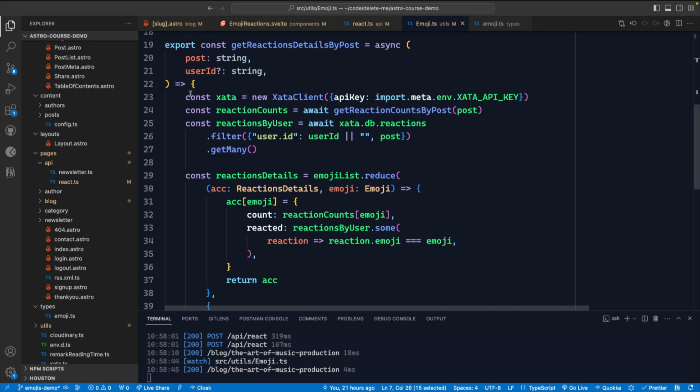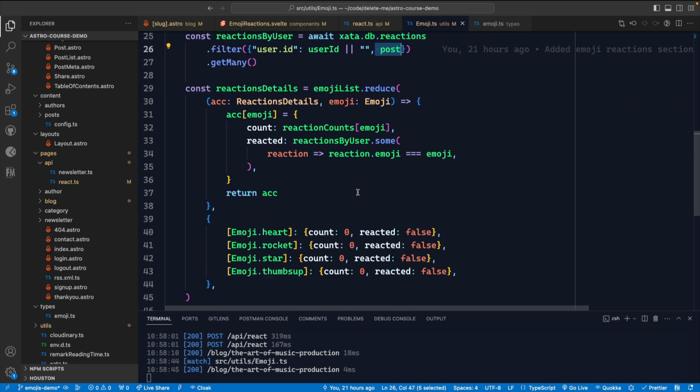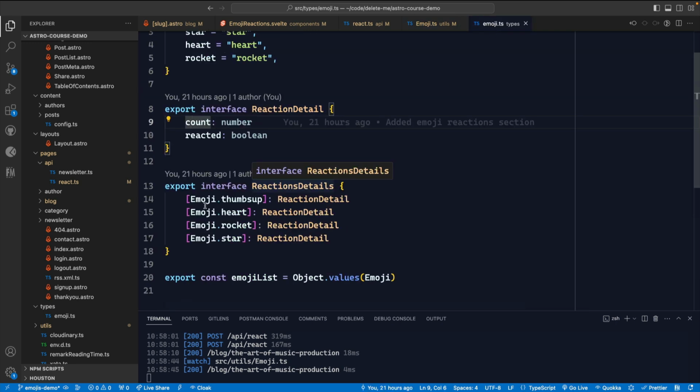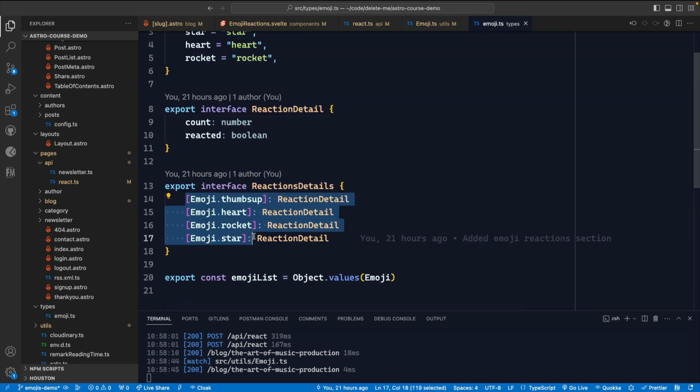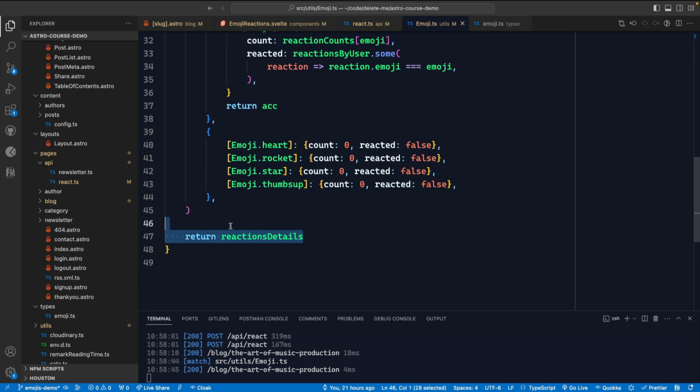Now from here, we also need to find out, has the user reacted to each one of these? So we first get a new instance of our client. We then get our reaction counts from the function that we just created. And then we want to get the reactions by the user. So for a given user ID, give me all of the reactions for that post that they have reacted to. Then we basically just merge all of this information into an object of type reactions details. So remember, reactions details, if we look at this data, is a key on the left side for each one of our emojis, and then the details are the count and then the reacted Boolean property. So we get all of this information and return it.